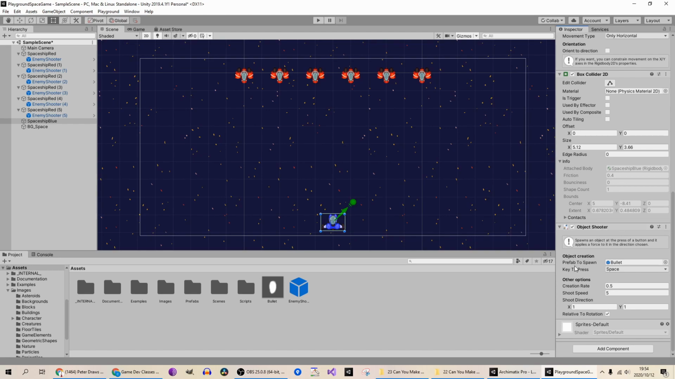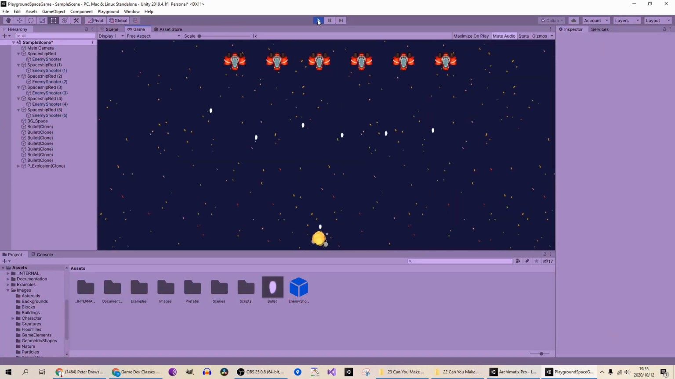And on your object shooter script, there's a key to press. I'm going to leave it as space to shoot. Shoot direction, change X to 0. You can see the shoot direction with this green arrow here pointing away from your player. So X is set to 1 and Y is 1 as well, which is why it's pointing at a 45-degree angle. So if I change X to 0, it will point straight up. And let's press play and see what it does.